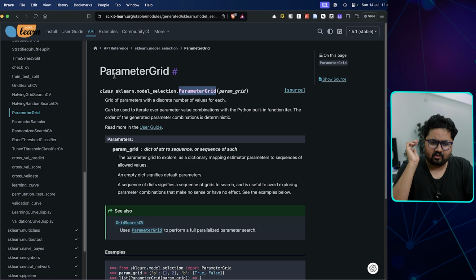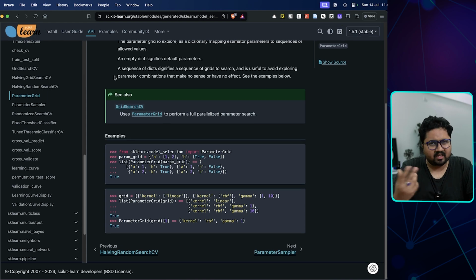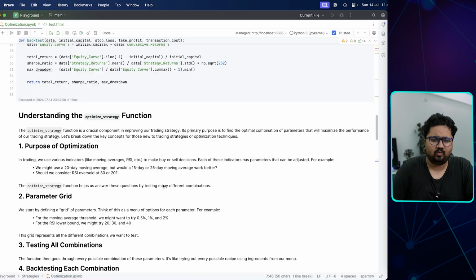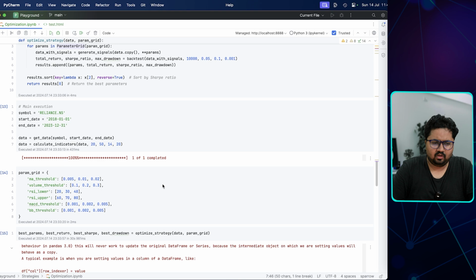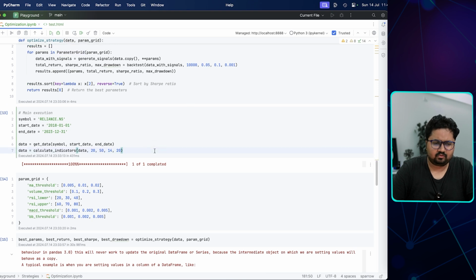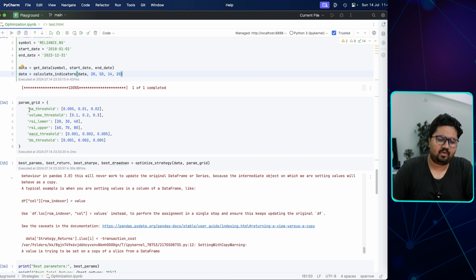And going back to the library definition, it's a grid of parameters with discrete values for each. And using built-in iterations in Python, you can just work through that. You can see through different examples and it will show you what things are working on. Moving forward, everything is the same. You take a ticker, and then here's how the param grid looks.